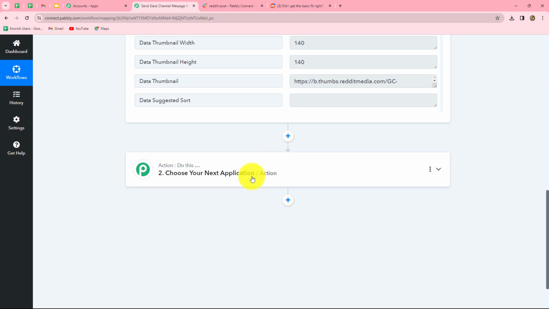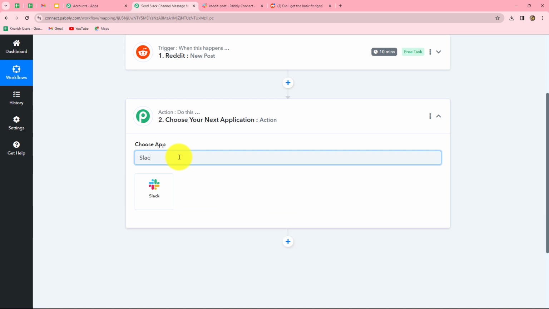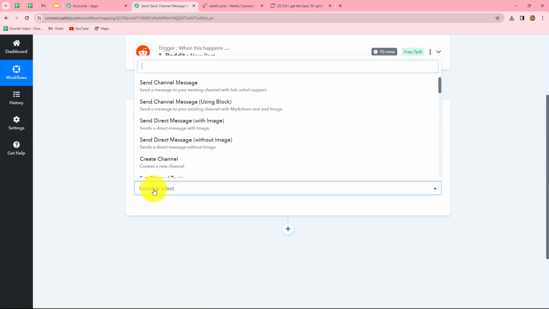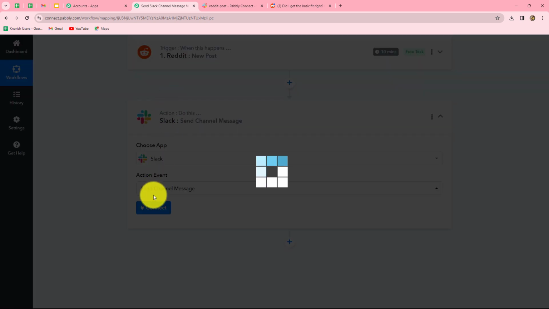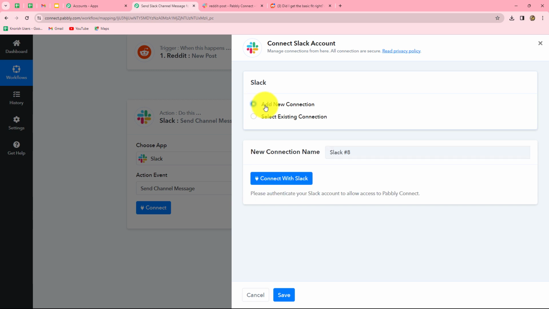Let's move towards our action step over here. We will select our action application as Slack. Now we have to select the action event, which is going to be send channel message. Click on connect and now we have to select the option. So I'm going to click on add new connection to build a new connection with my Slack account.